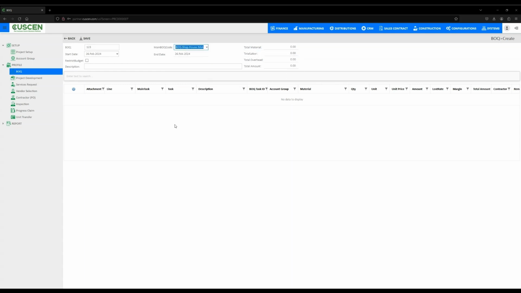The description field is where you'll detail the work or materials covered by this BOQ. If you need to enforce a budget constraint on this BOQ entry, simply check the restrict budget option.